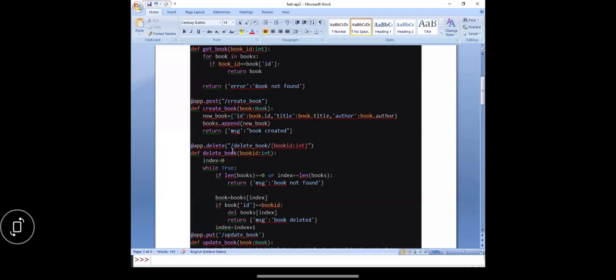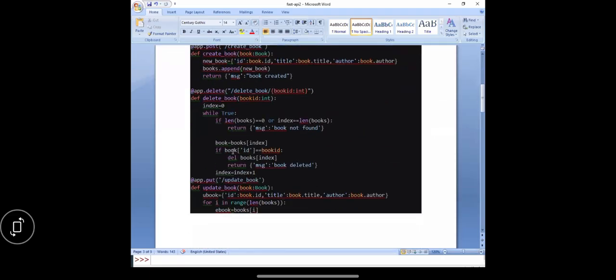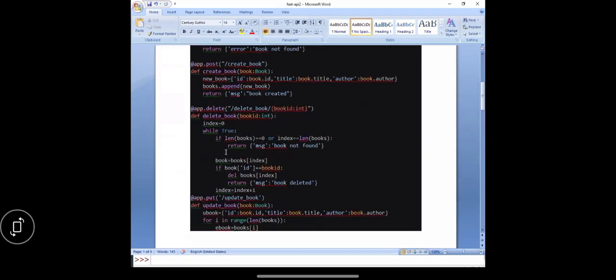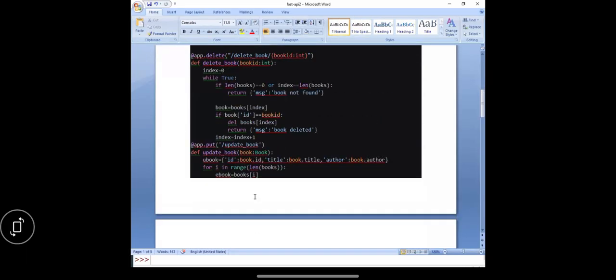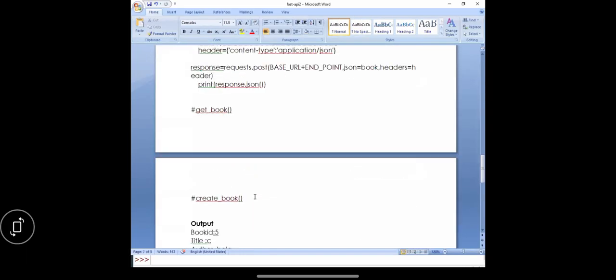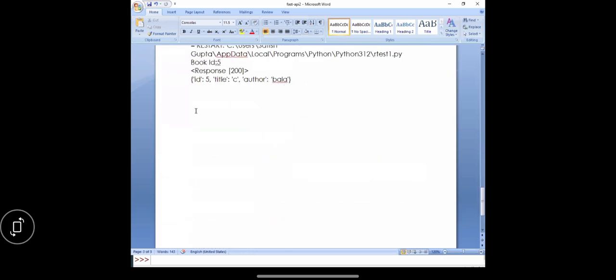Then how to perform operations on the database? But here we do all these operations on a list. But I want to perform operations on a database. Database means you can communicate with FastAPI. FastAPI allows you to communicate with the database with ORM and without ORM. Yes or no? With ORM and without ORM.